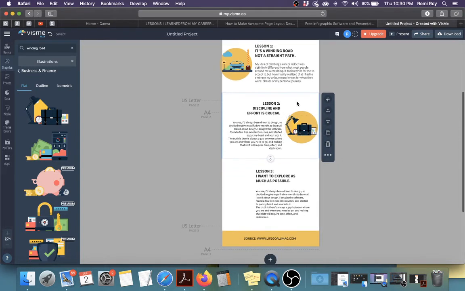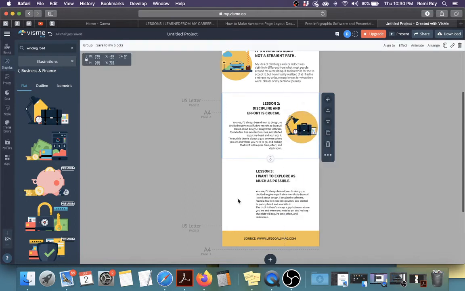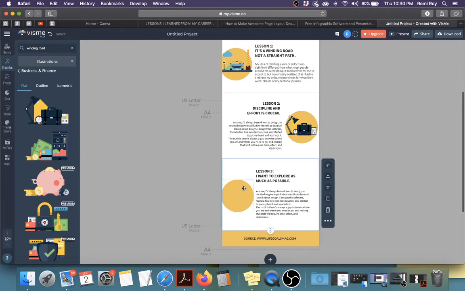Looks pretty good. So I'm going to duplicate this whole thing again, drag it down here, and use it in this section. I'm going to delete this and look for a new one. So the final one says I want to explore as much as possible.